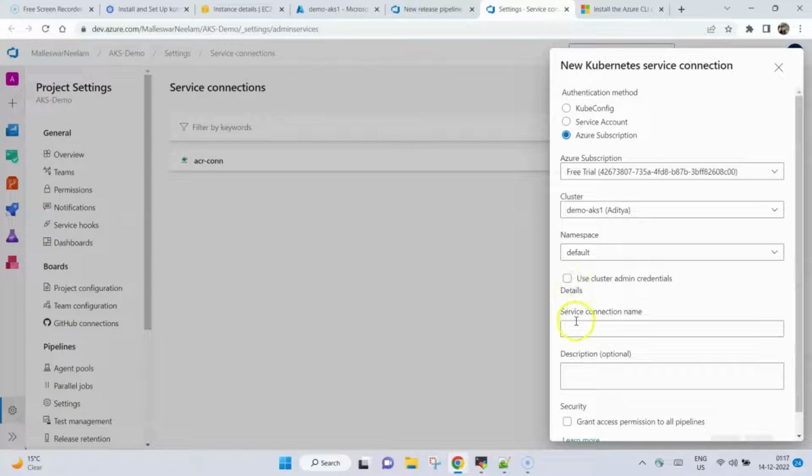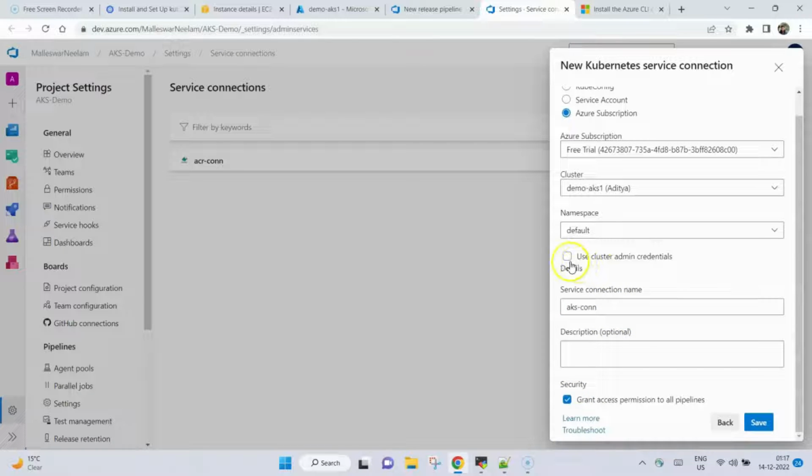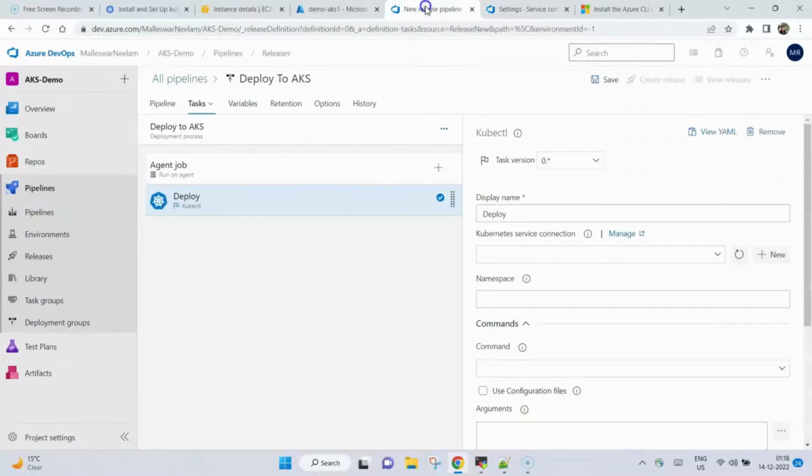Okay, and it is showing use cluster admin credentials. Okay, first of all, let me just provide a name, grant access. Here what we will do, we will just leave it as it is and click on save. Once this is completed, we will go back to our pipeline, and here if I expand this, you can see the service connection is visible now.